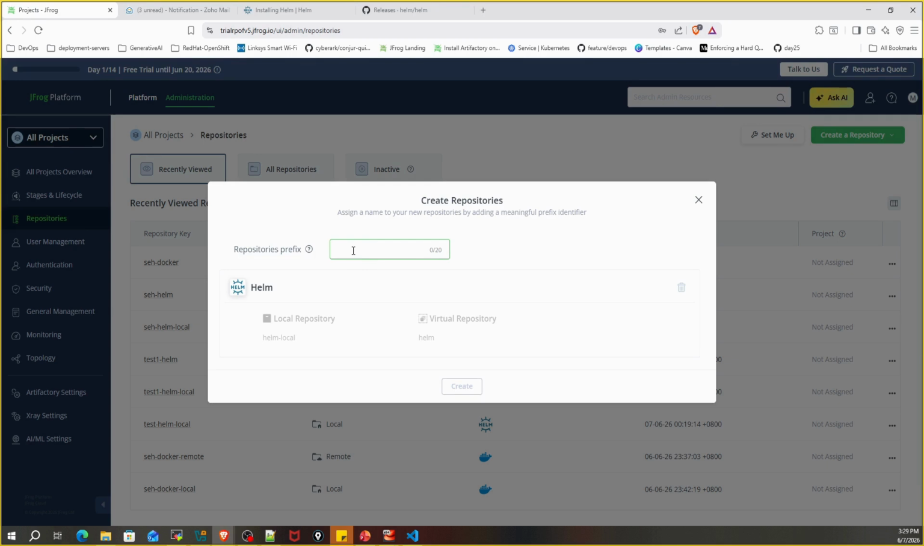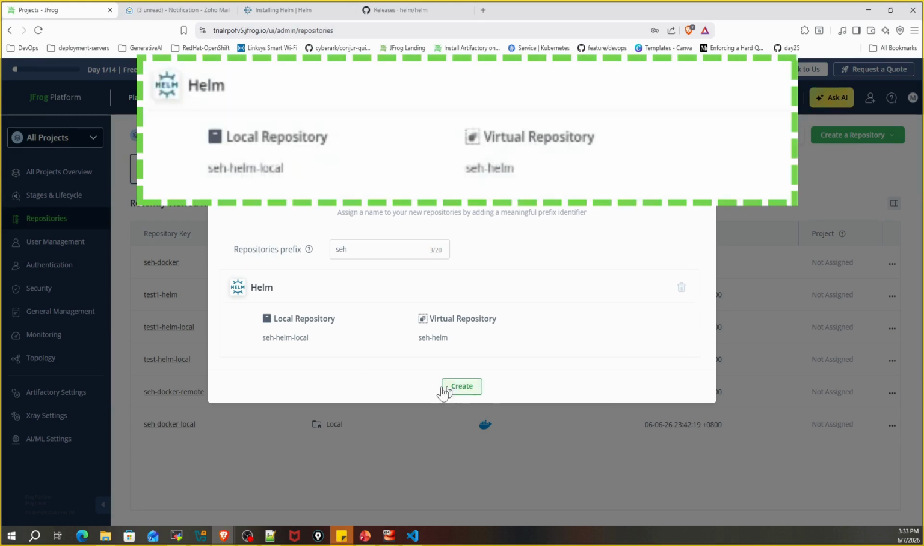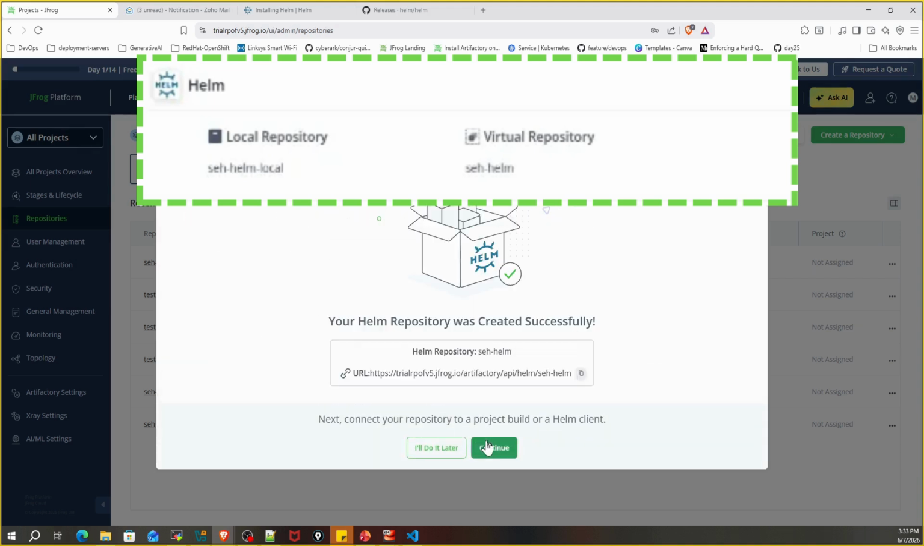For the repository prefix, I will use SEH since this is my project name. Once you click create, Artifactory automatically creates two repositories. One is SEH-helm-local and the other is SEH-helm.